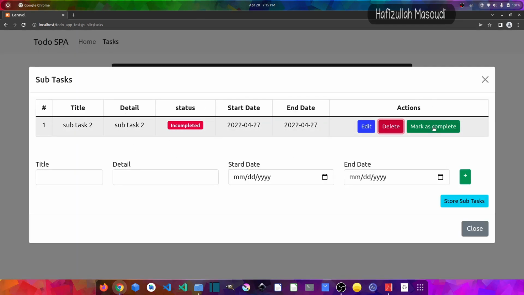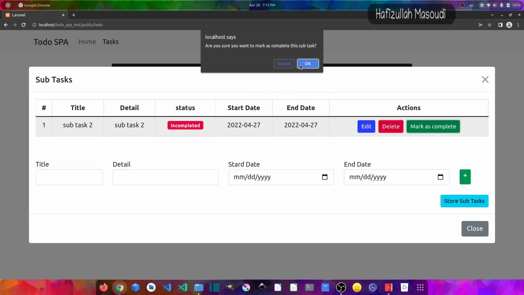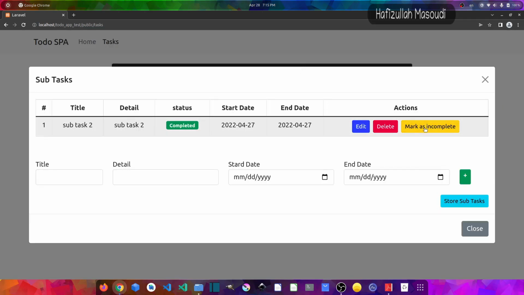And then we will work on this mark as complete, and we will also create a mark as incomplete button too. So guys, these are all the functionalities that we will build throughout this video.